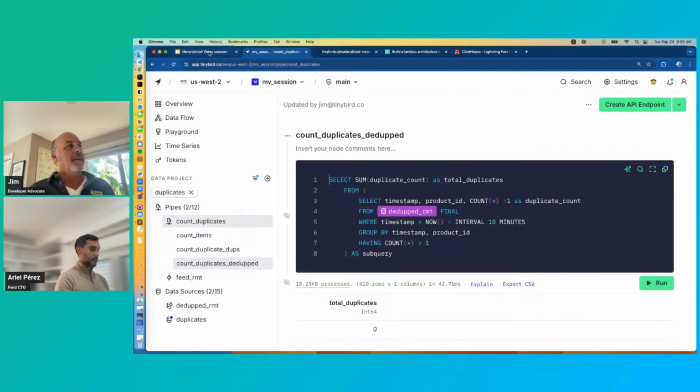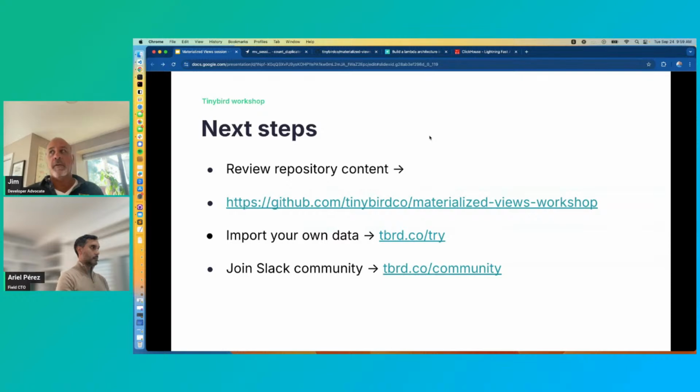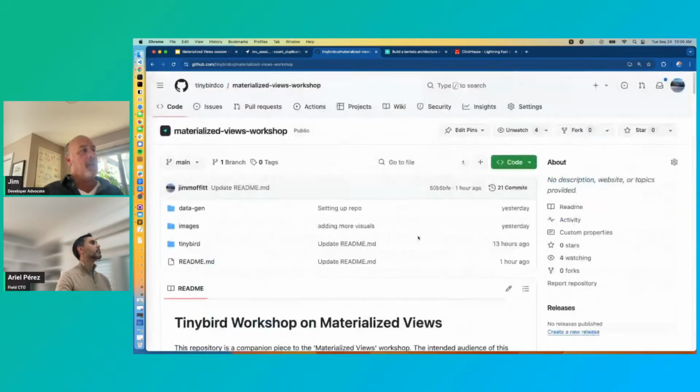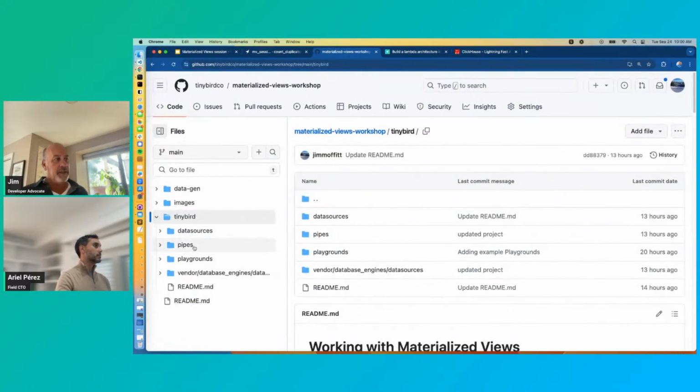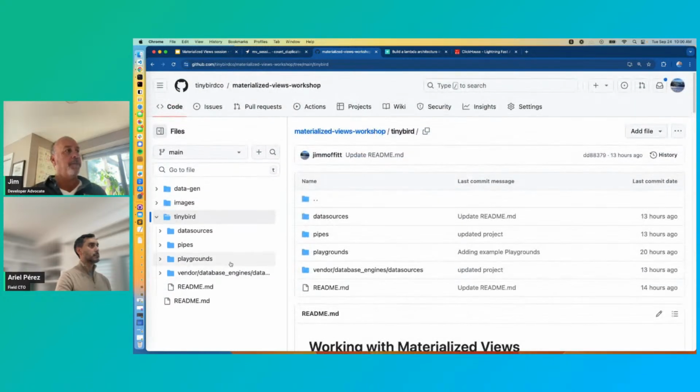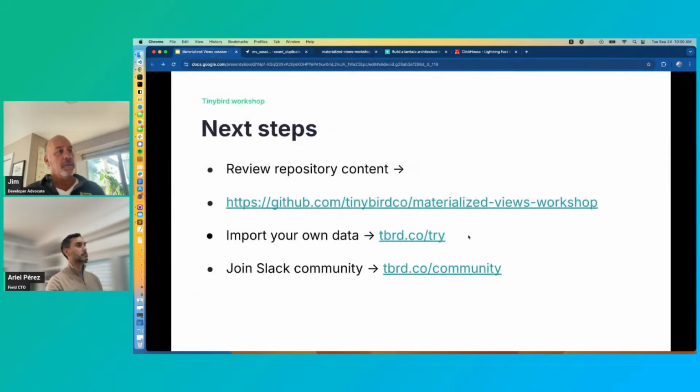So I wanted to get back to next steps. We're up against time. Again, we do have this Materialized View workshop repository. A lot of the material I presented is in here, but maybe also importantly in the Tinybird folder, we have data sources and pipes that we demonstrated today, along with some narrative about how we set these things up. I would encourage you to play with building your own materialized views. Here's a quick URL. You can just sign up if you have never signed up for Tinybird before.